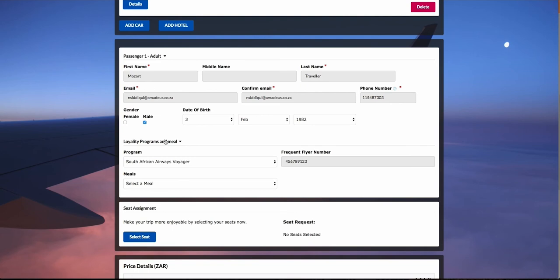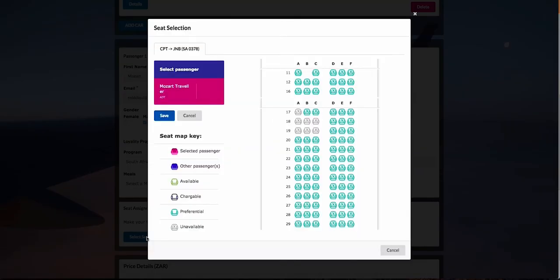Seat assignment. The traveller will have the opportunity to select their seat. Click on Select Seat and the seat map will be displayed.